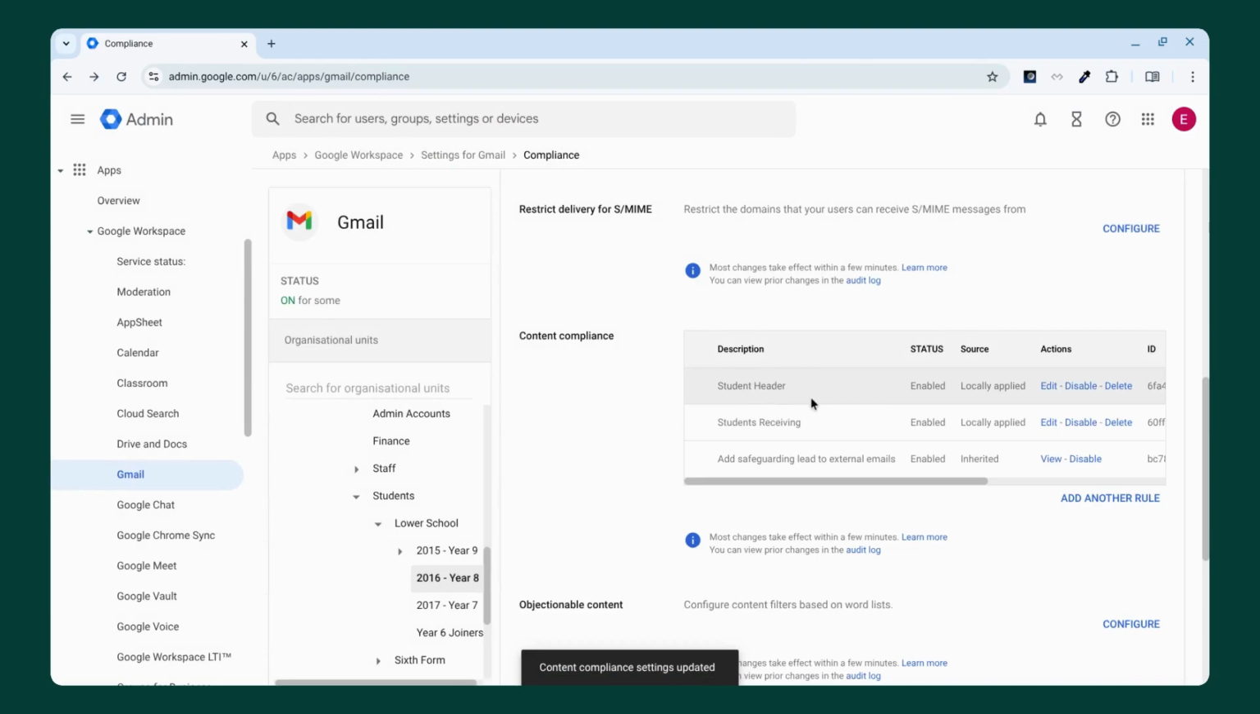One that adds text to the header of any email sent by a Year 8 student, and another that deletes any received email containing that text in the header. In this instance, we've constructed a system where students within a single organizational unit, OU, are unable to email each other. However, if a student from this OU attempts to email a student from a different OU or a teacher, the email will be delivered.